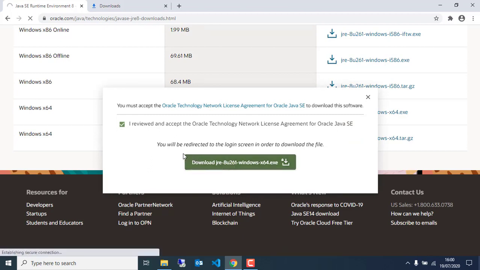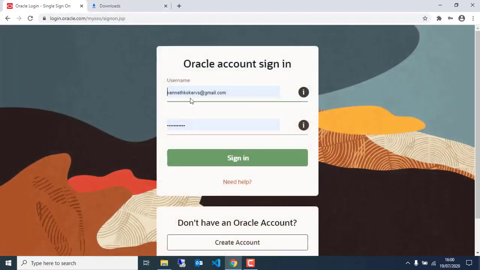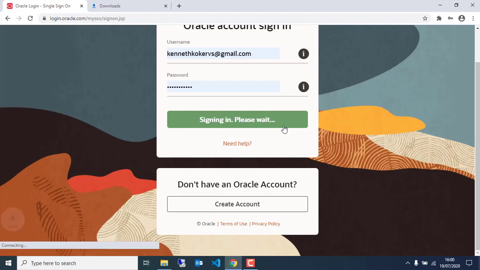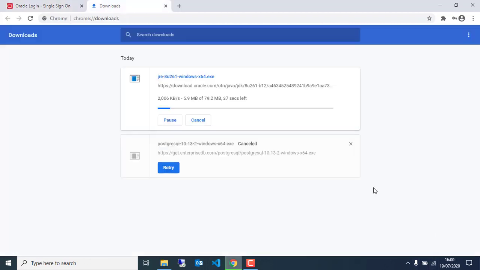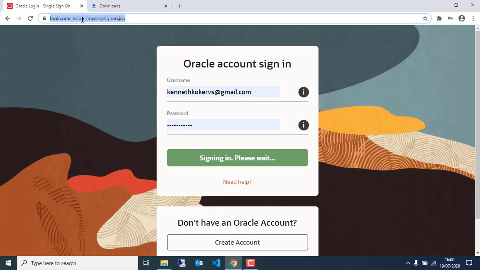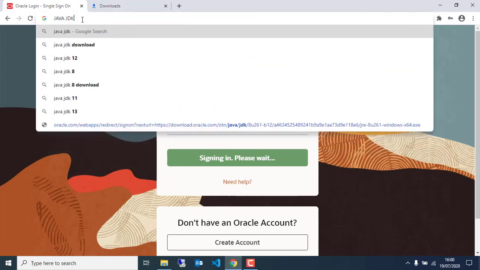It's going to ask you to log in, I think on oracle.com. If you haven't already signed up, you just have to create a free account there and log in with your credentials. Once you sign in, you can download your file. That is being downloaded, and I will just cancel that because I already have it. This is it, JRE 8 version 8.261.